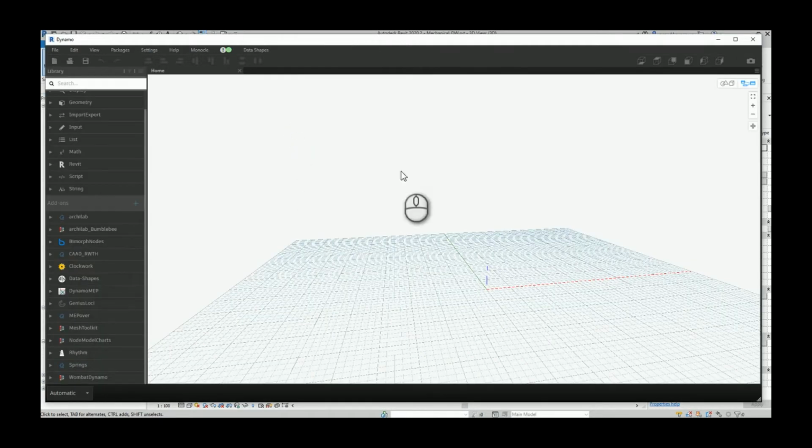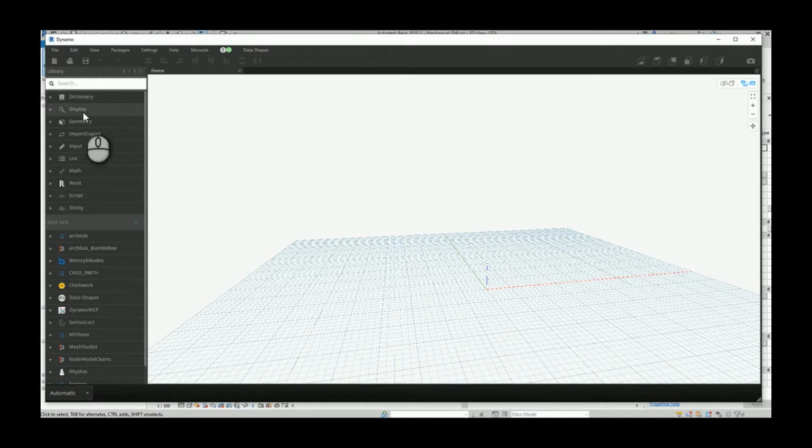Now this is our working area, and in this area we will drop our nodes. On the left side we have a library, and the library has categories and subcategories, and below we have a list of additional packages which we will cover in the next videos. And this option below is very important. If this option is set to automatic, whenever you change something in your script, it will automatically reflect in Revit.